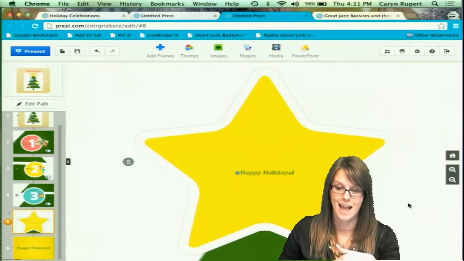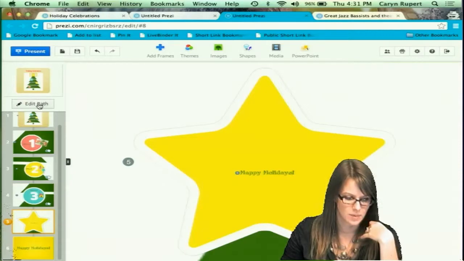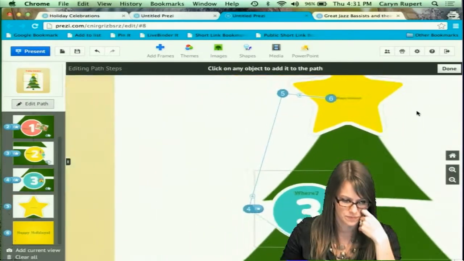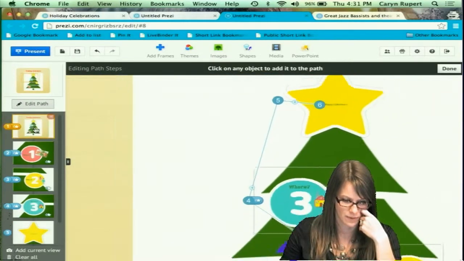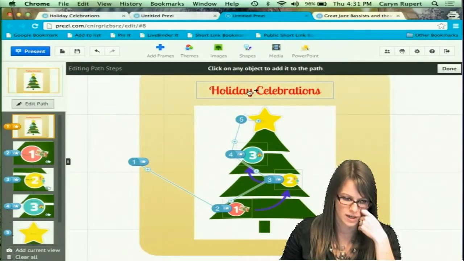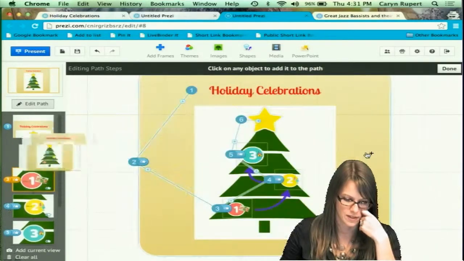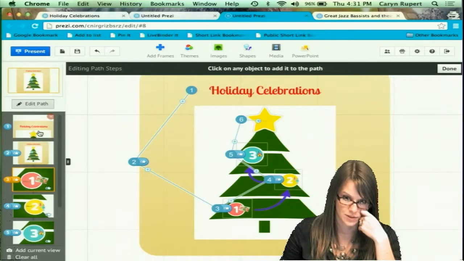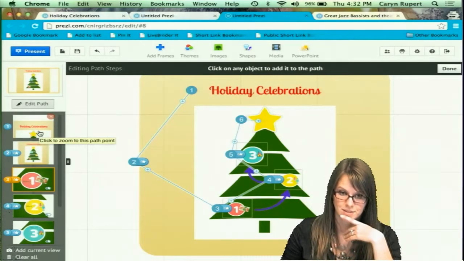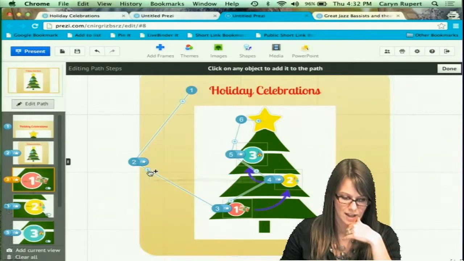Now, if I wanted to add a point at any point, for example, if I wanted to go from 1 and then I wanted to go to holiday celebrations, or if I wanted holiday celebrations to be here, and then go to the frame, I could do that. Okay, do you see how that's kind of different? I can just drag these wherever I want them.